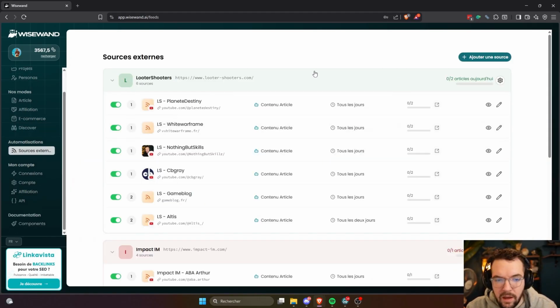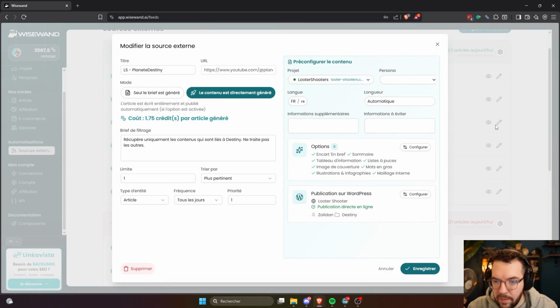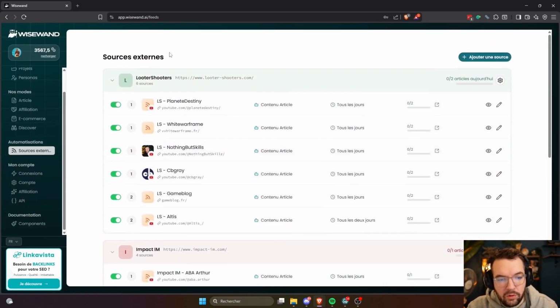The Automation mode allows you to access all your automation sources here, to adjust each source individually if you have small tweaks to make, or simply to create a new project, for example, by adding a source to the new project.